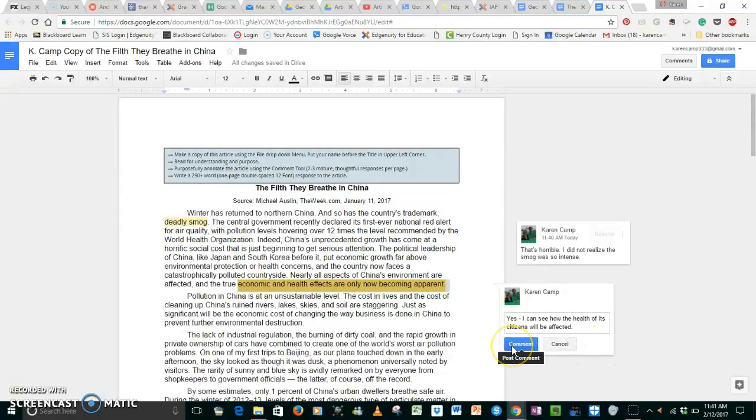Always hit the comment blue bar or it's not going to post. And then if you go out of this or if you lose power, you're going to lose your comment. So always hit the comment bar to keep it there. I will be reading your comments, seeing what your thinking is.